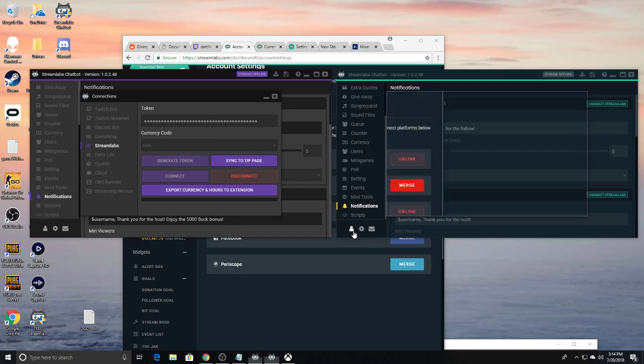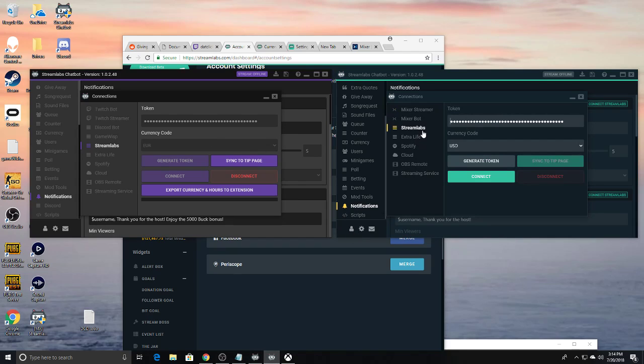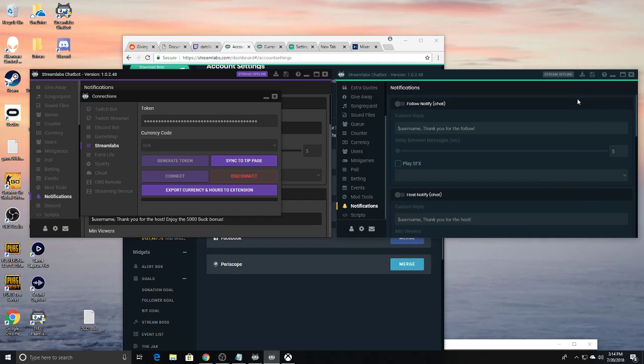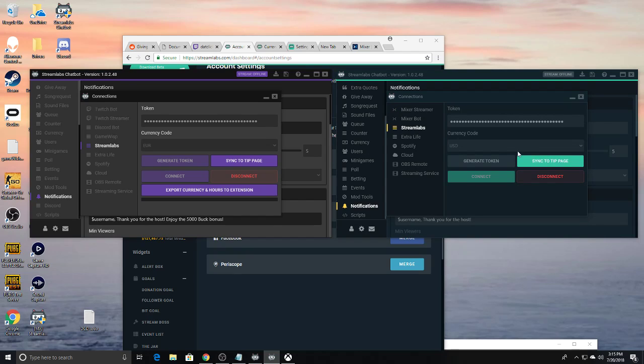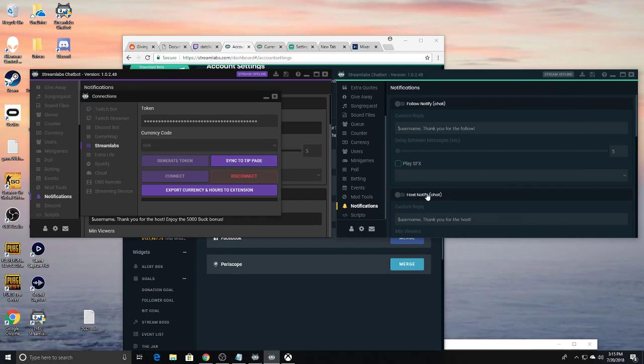Currency code. Streamlabs. Oh, did I not hit connect? Sync to tip page. Oh yeah, I just didn't hit connect. We're fine. So what you're going to want to do if that isn't working, you want to do Streamlabs. You want to generate your token. You want to put in your account information. That'll be the datclickdoe@gmail.com for the Dat Click Doe people. You're going to hit connect, and then once you finally get to this page and your token gets here, hit connect.